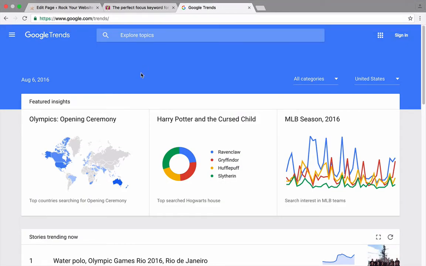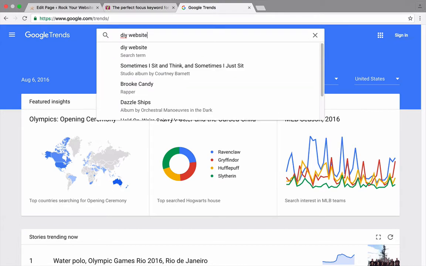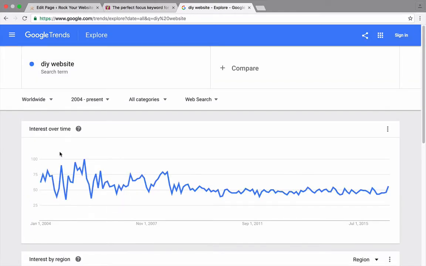called Google Trends, and this gives you an idea of how popular different search terms are. I'll just use my site as an example. I usually optimize for DIY website, do-it-yourself websites. And so I can see how it had a pretty rocky start. It's kind of settled down. But it's not very meaningful until I compare it to some alternatives. So I can compare it to build website.